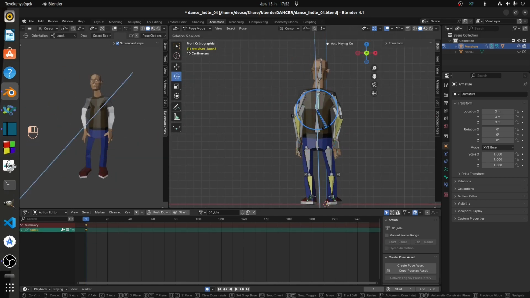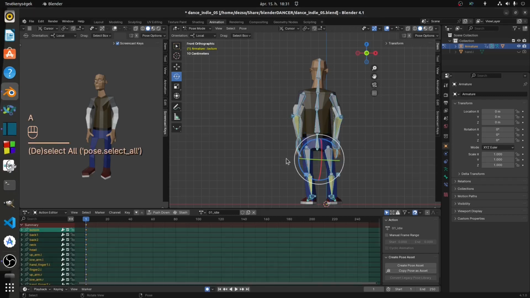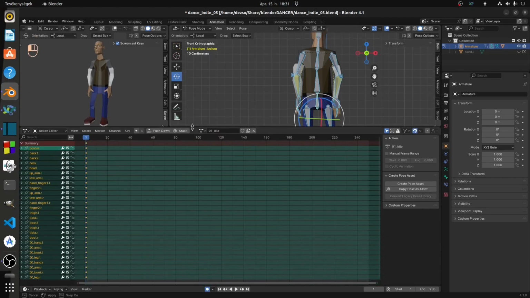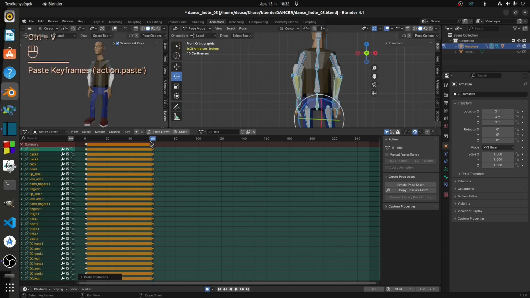With the Ctrl plus A key combination, now I select all bones. At the bottom of the time bar, all the insert keys are displayed. With Ctrl plus C, all parameters are temporarily copied to the clipboard. Move the time slider to frame 60. With Ctrl plus V, we paste all the parameters.